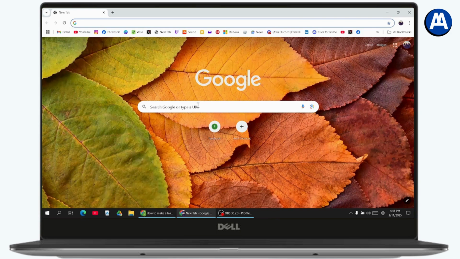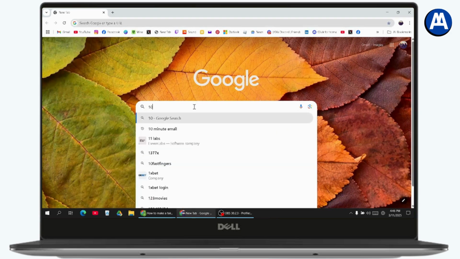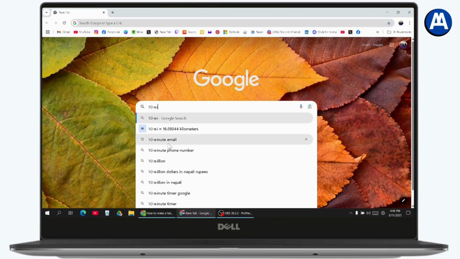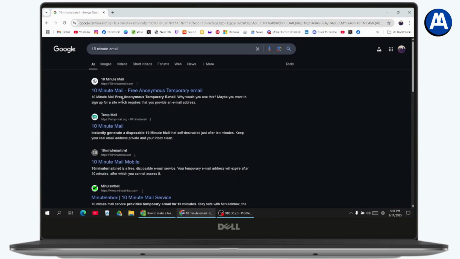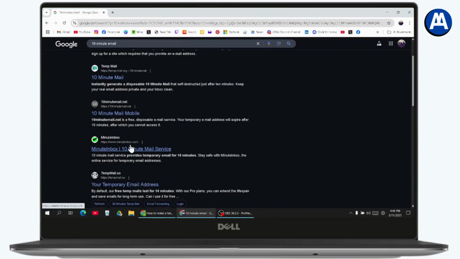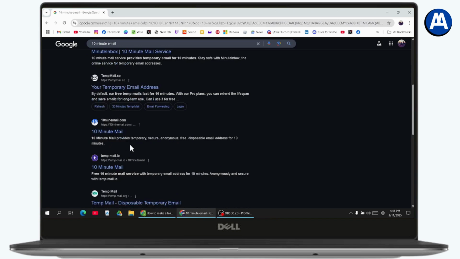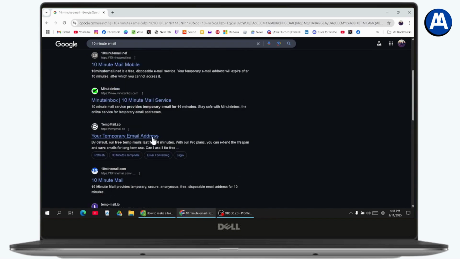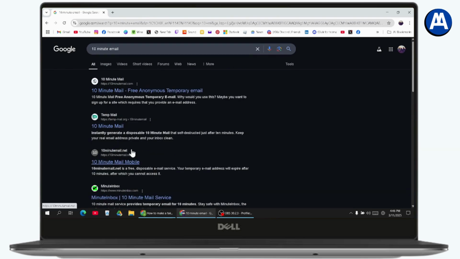And now you need to go with search, and under search you need to search for 10-minute email. So once you search for it, now here you will have a lot of websites that will provide you a 10-minute email so that you can use the email address for 10 minutes. And you will also have the temporary email address website, so you just need to simply go with it, and you will have some temporary emails or some fake emails.